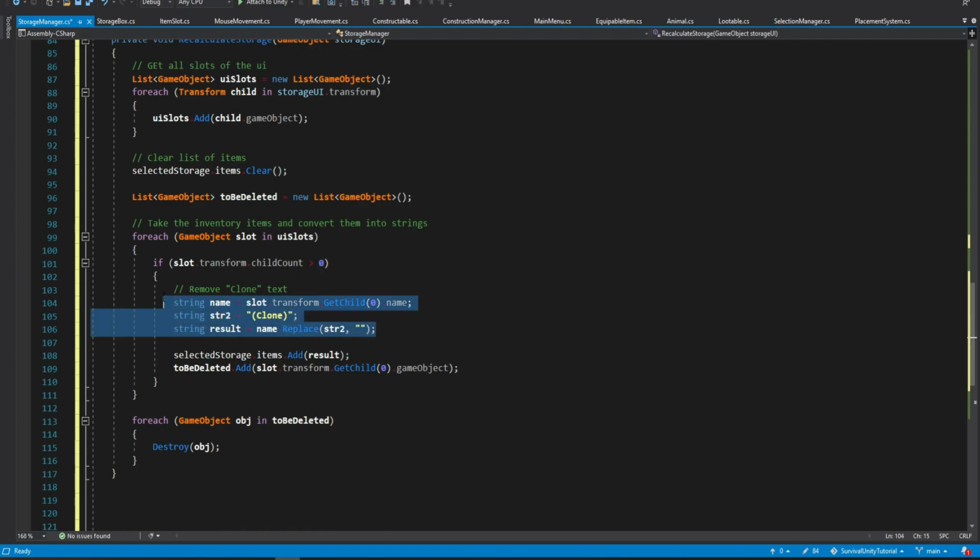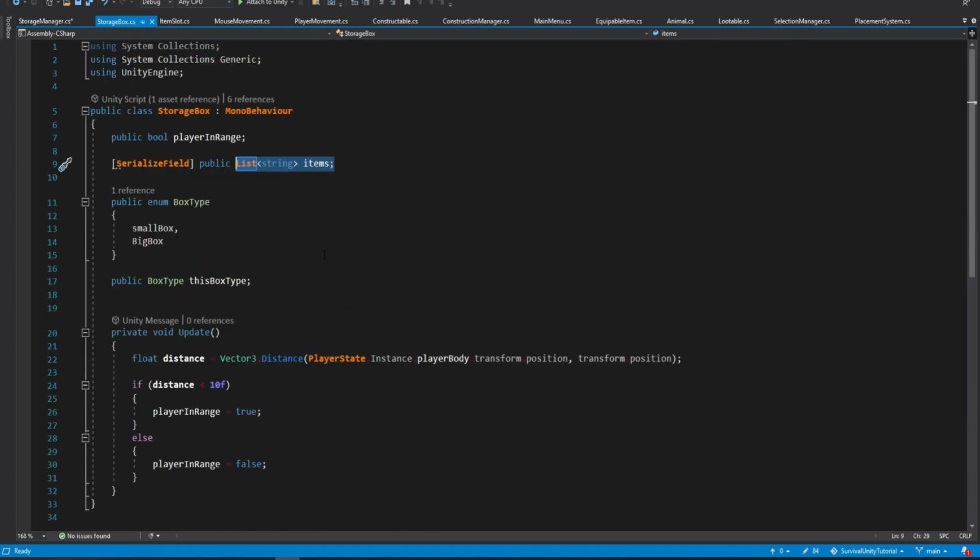We're also going to remove this clone text that we always get. And then we're going to add the result to our items list. So if we had an axe and 2 stones, then it's going to take them and convert them into strings and place them inside this list over here inside the storage box.